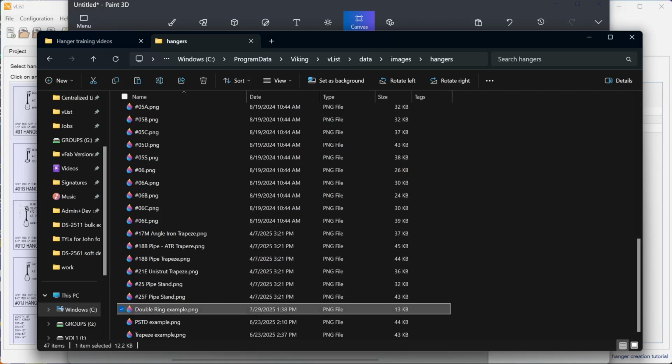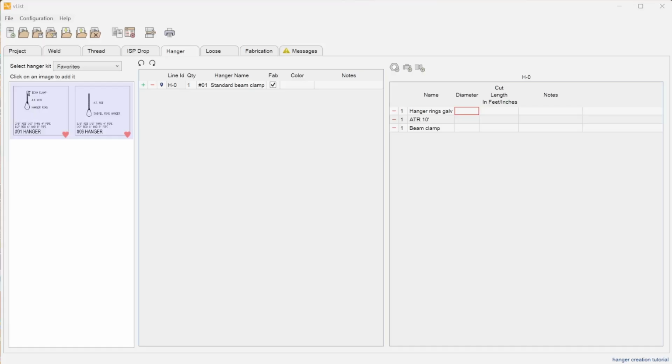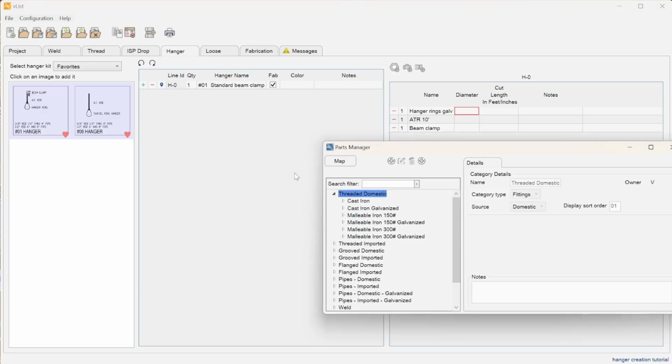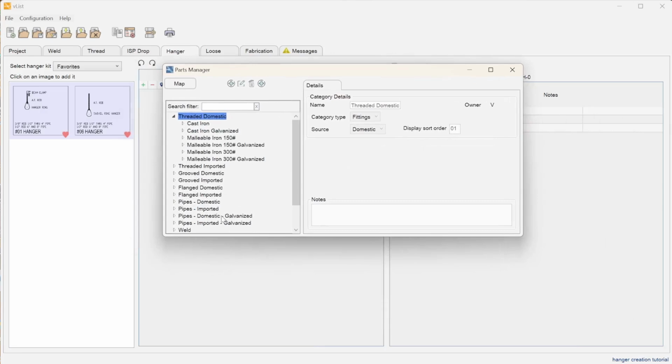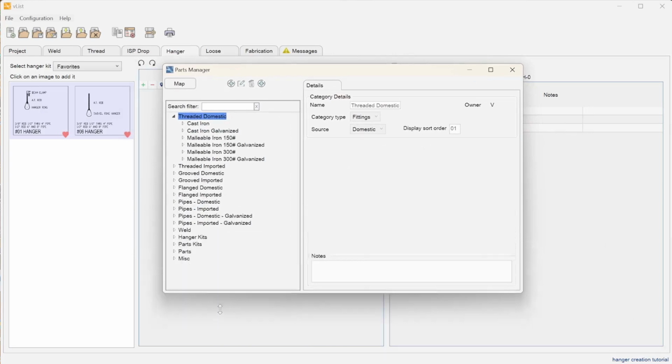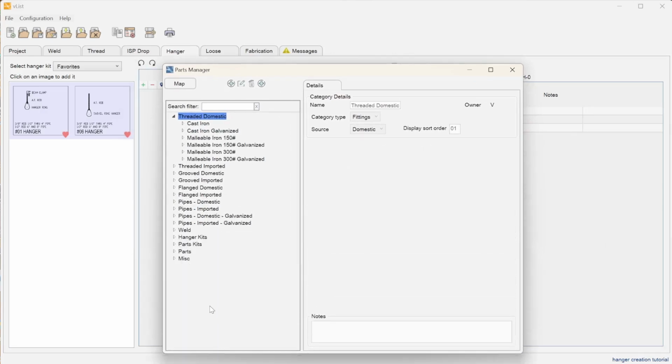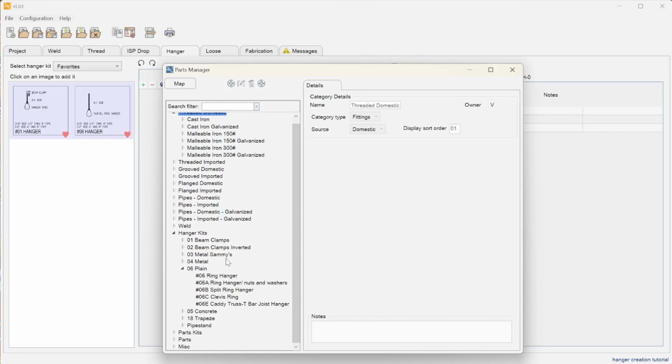Next, you'll need to create the kit itself in the vList Parts Manager. If the hanger kit you need is similar to one of the types already in the Parts Manager, it is easier to copy the most similar kit in the relevant subcategory, then rename the new kit and edit the parts as needed. To do this, go to the Hanger Kits category and select the appropriate subcategory.